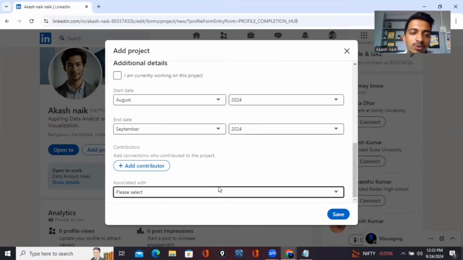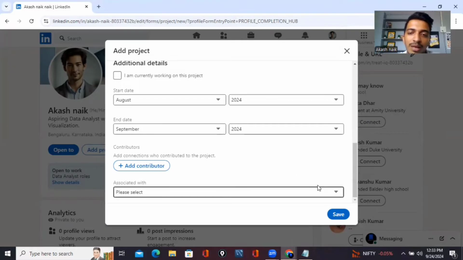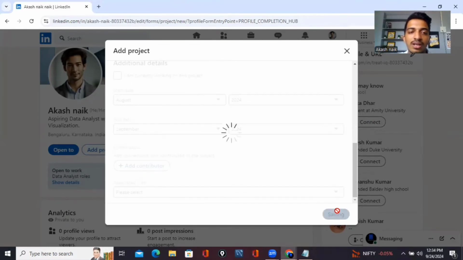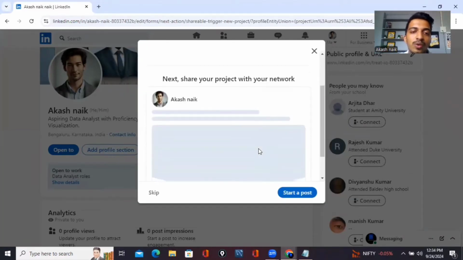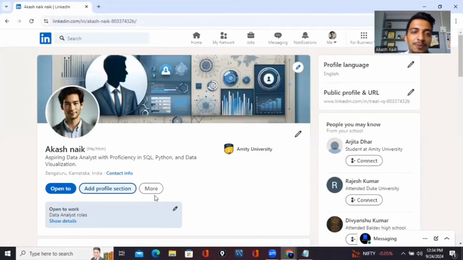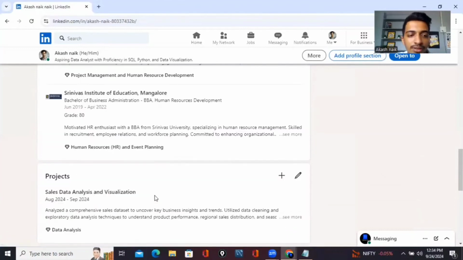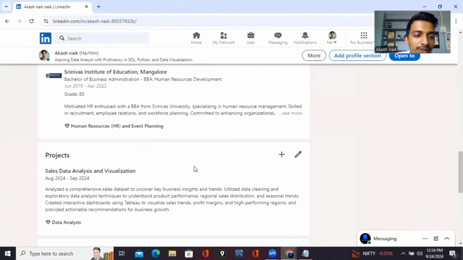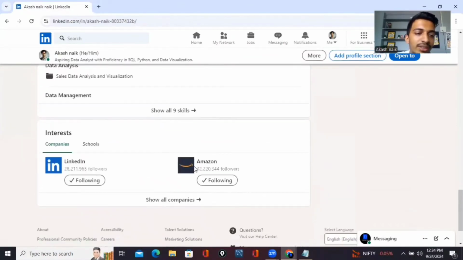Associated with, so either you can mention any university, otherwise you can just leave it blank because there are two kinds of projects. One, you have to do from your college side, otherwise any project that you are doing from a personal side. So I'll just mention that it's a personal project and click on save. And now you have mentioned your project also. All these things will come in your sections. Over here you can see what all projects you have done, your education, your projects and everything.